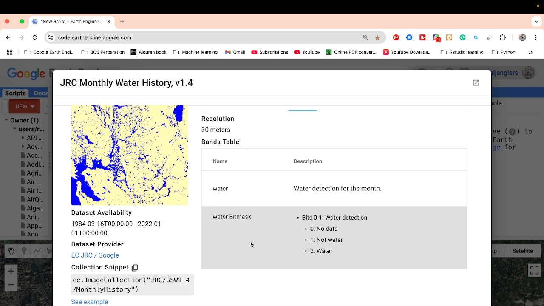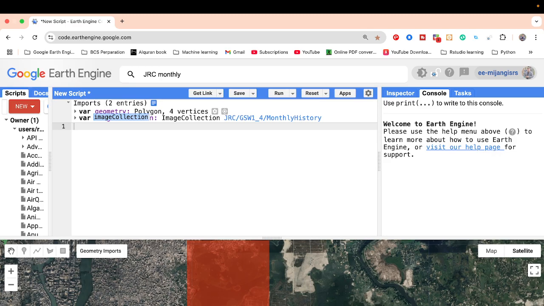So let's go. First of all, you need to import this data in your code editor. For that, just click on import. Now it is imported, and here I already selected my study area. You can simply draw a rectangle for your observed area, and I just put the variable name geometry, the default variable name. And this is my monthly history water data.